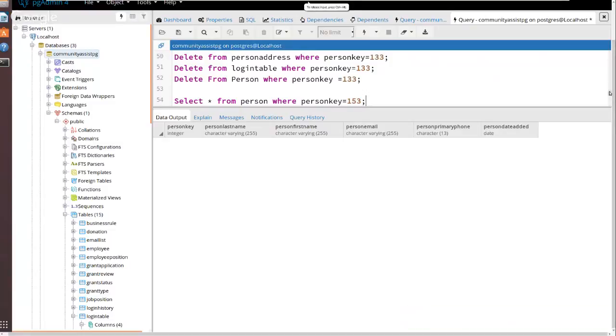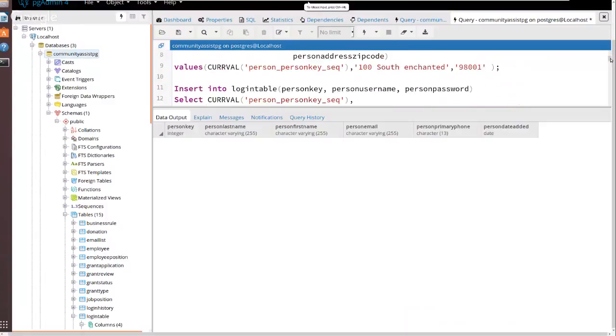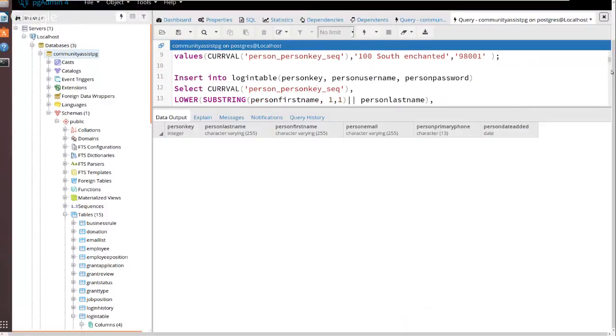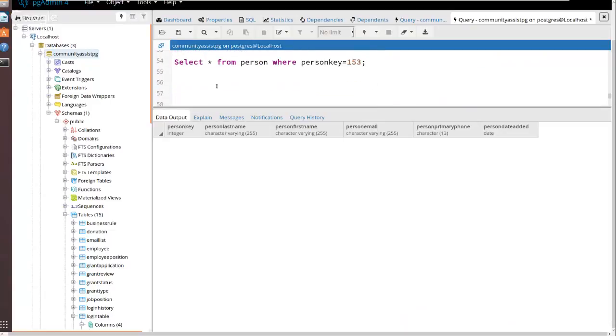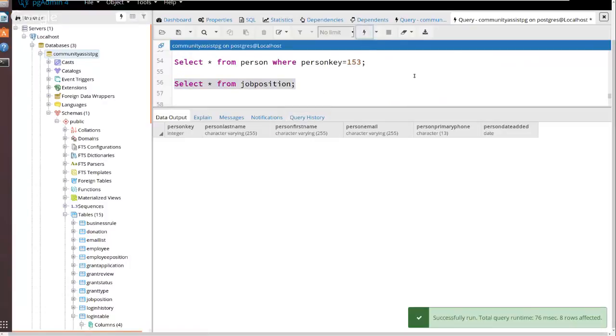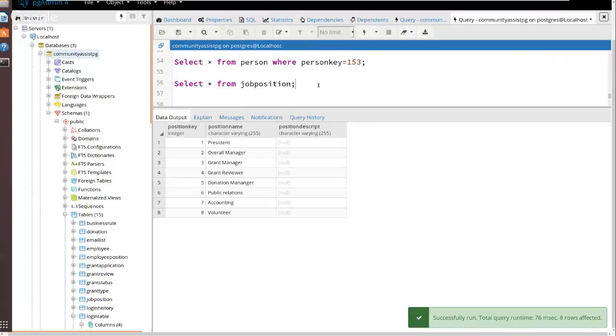The one thing I didn't show you, I'm trying to think of where I want to do this. I guess we'll do it for person. Oh, all right. So let's look at job position. I want to do something where there's not much data. Select star from job position. This is me remembering what's in the table. Okay, this is an easy insert.